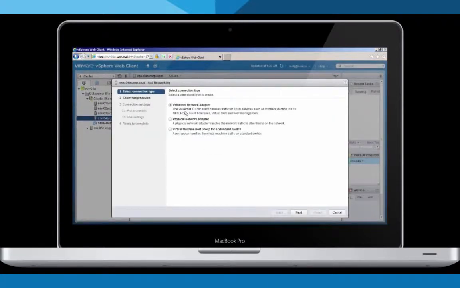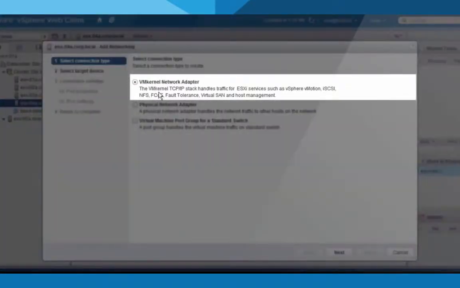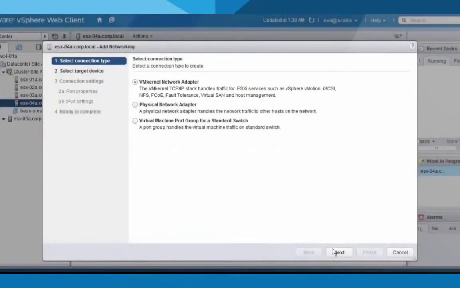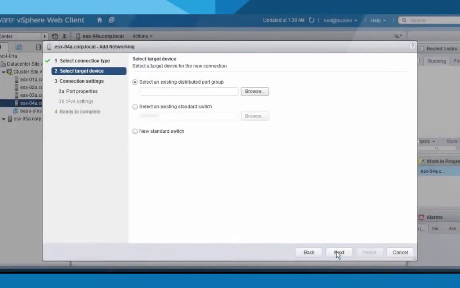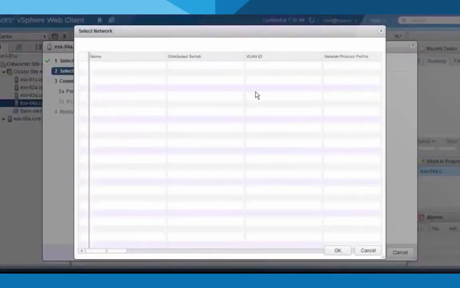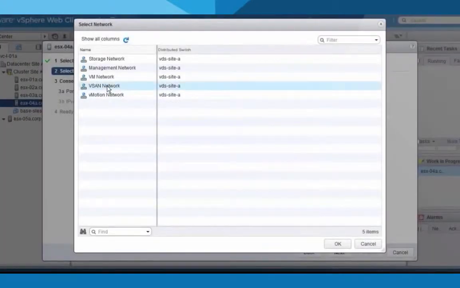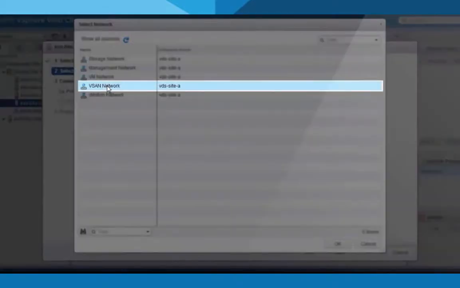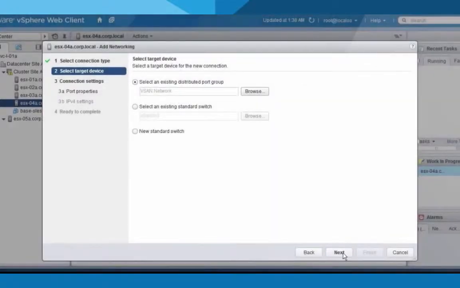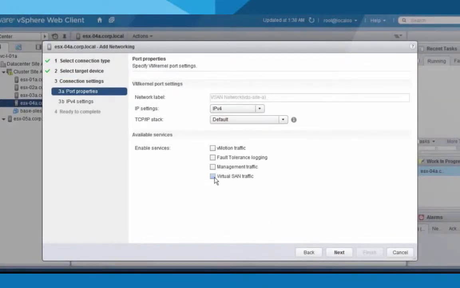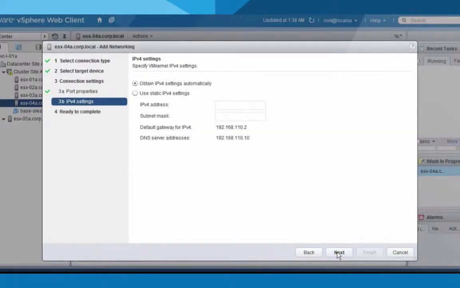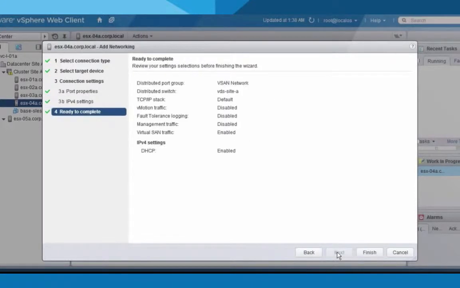So the first thing is that we're all going to be doing this at the kernel level inside of the cluster. So we're going to use a VM kernel network adapter, and for this environment we're going to go ahead and use an existing distributed switch that we had built. And we're going to select virtual SAN traffic just as we would alongside vMotion management or fault tolerance, since it is a cluster-based technology that we're doing.